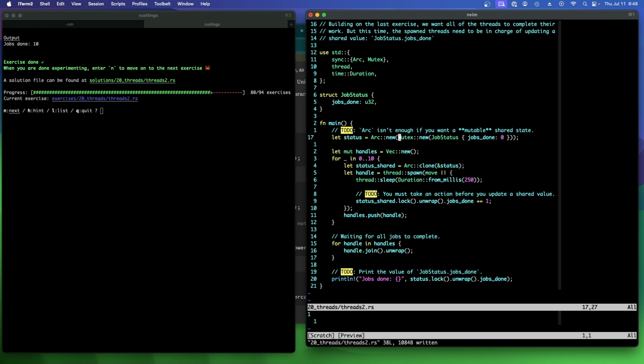Yeah, JP says no one would be able to access it today, even with spinning. I agree, you need the mutex here. I don't think there's a way around that.